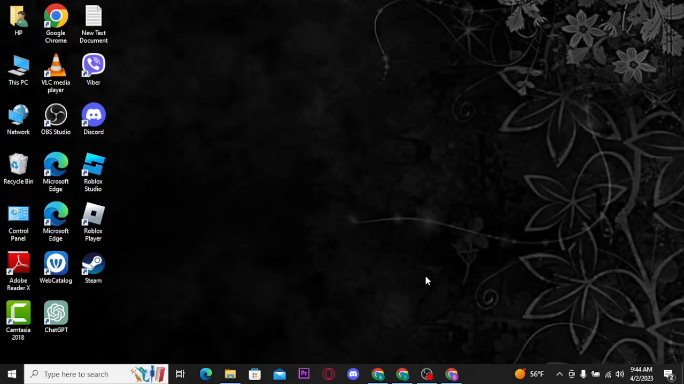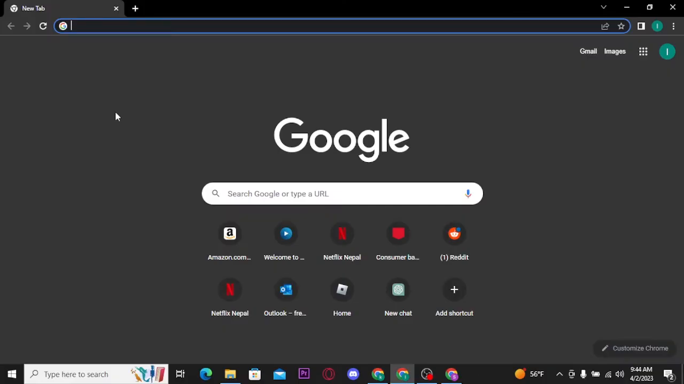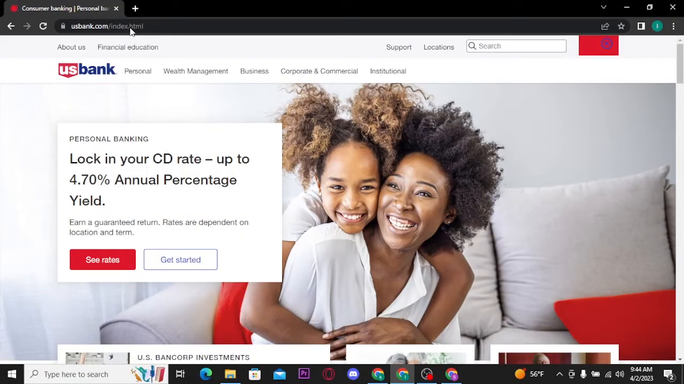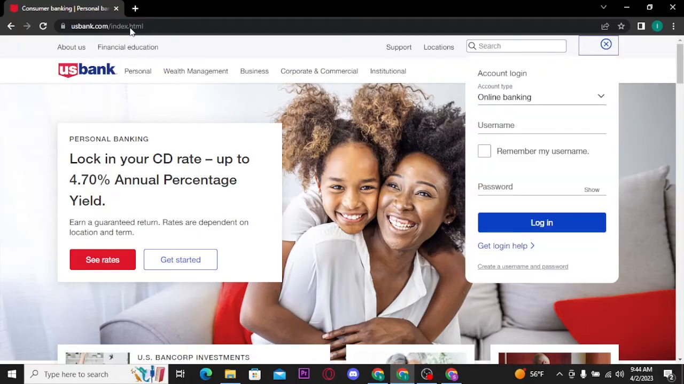Firstly, open up any web browser on your PC. Now search for usbank.com, and once you search for it, you will land on its official homepage. Now there you will be able to see this pop-up box at the right hand side of your screen.